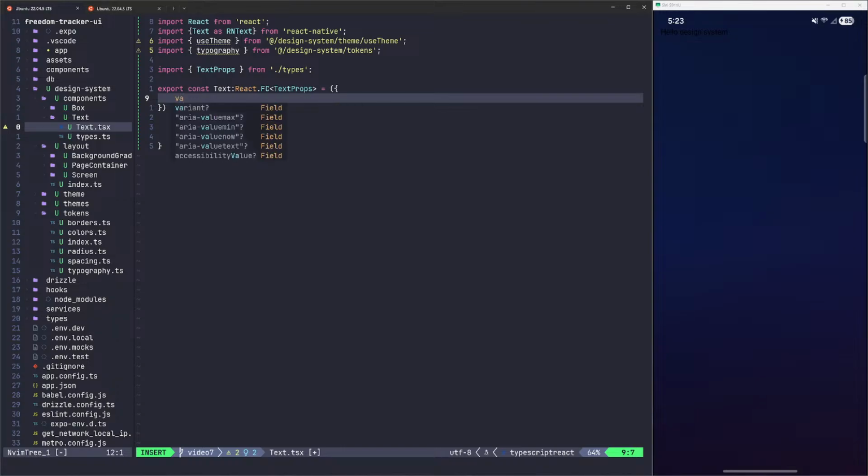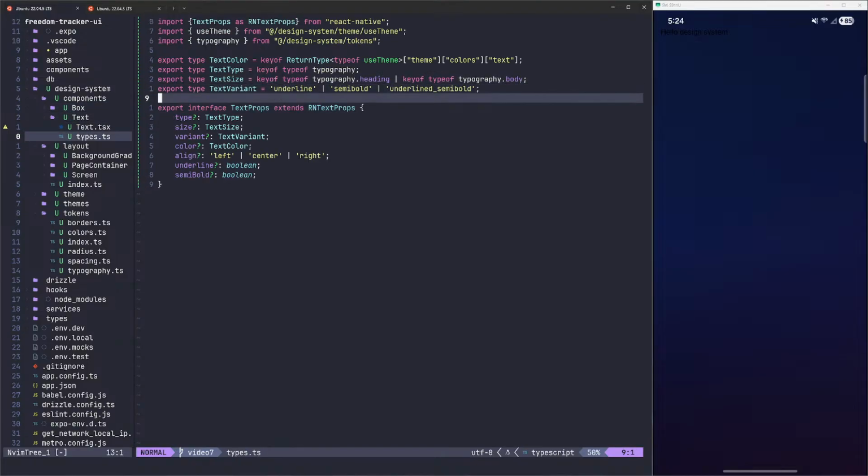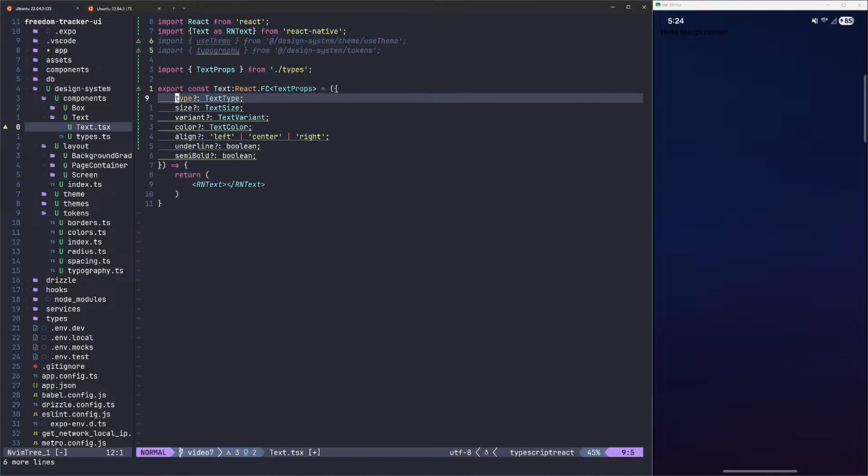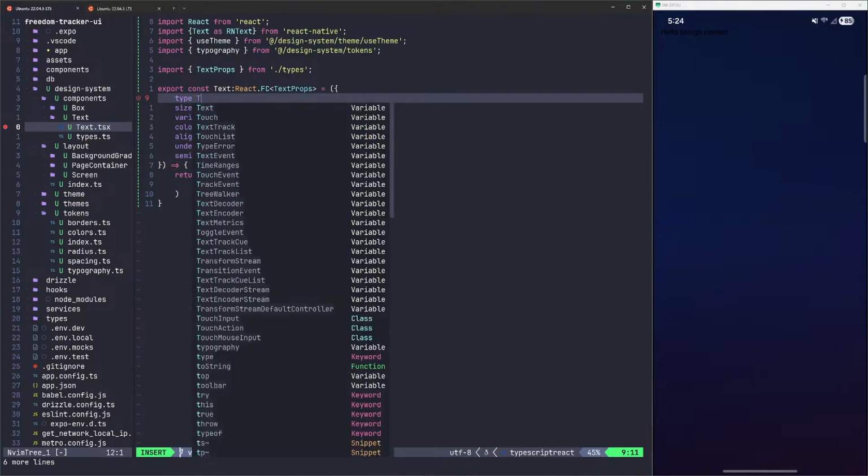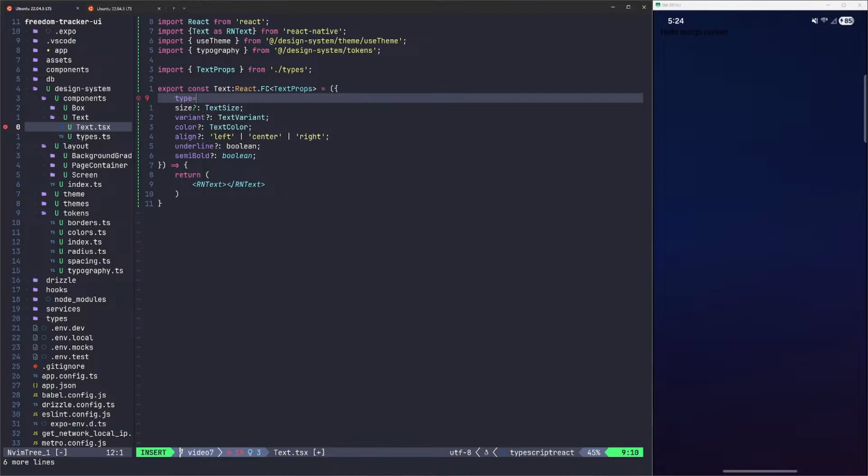So then we can have variant. And variant by default will equal to, actually we don't want bold. Let's start with like size. Let's see here. So text types. Okay, we'll start type. Like this. Paste it in there. Okay, so type will equal to body by default.